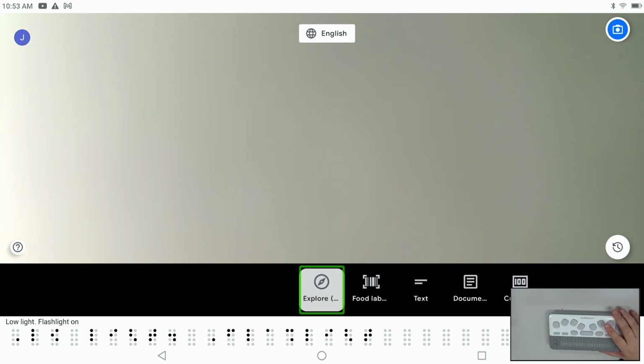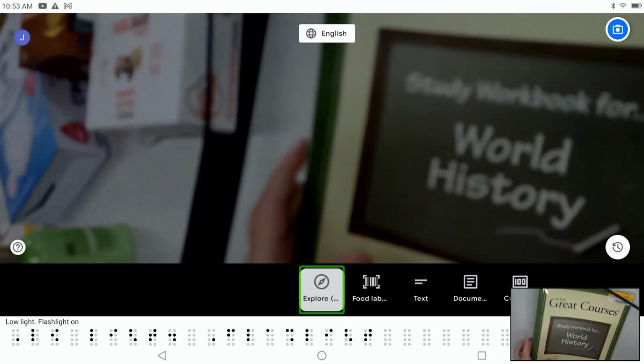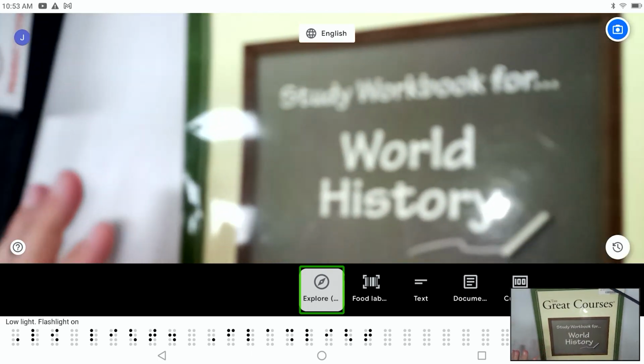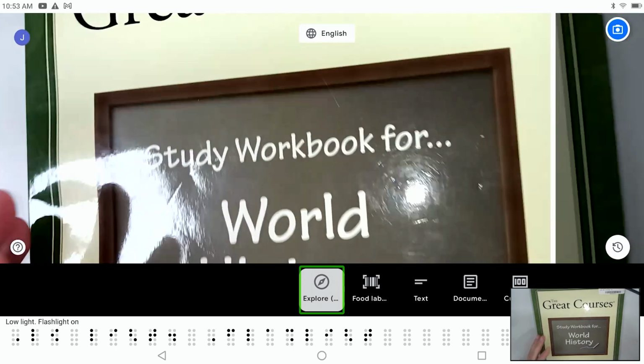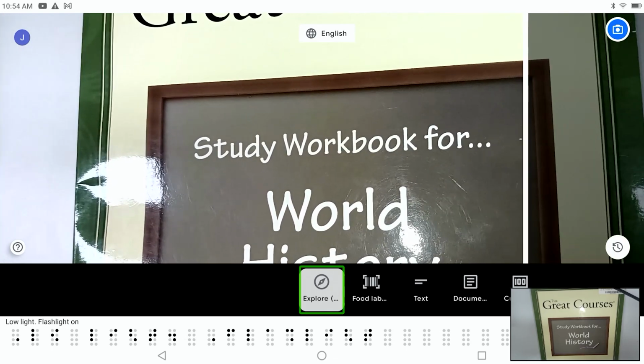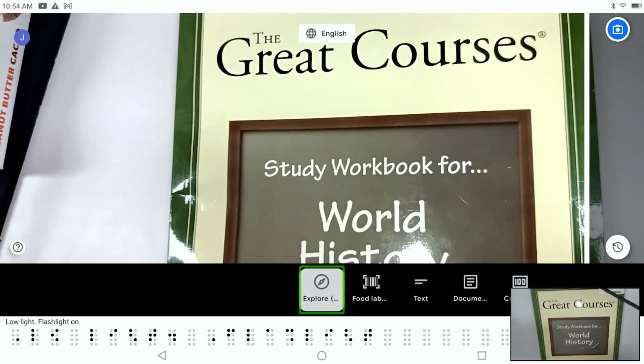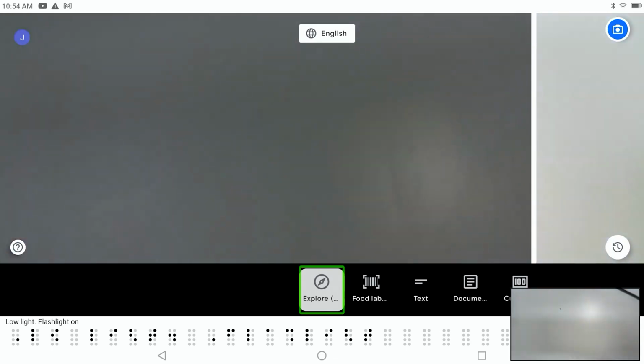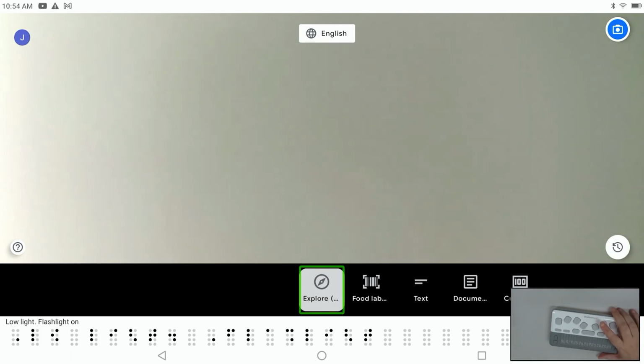You could also use this to maybe identify a printed book. So we'll try that. Tableware. Text. Picture frame with text. World History Study Workbook 4. Text. So, great. It's not perfect, but it, again, is enough that I can tell that it's a world history book.